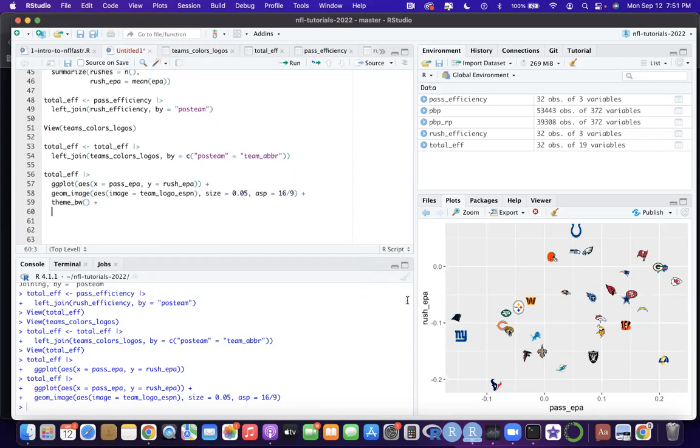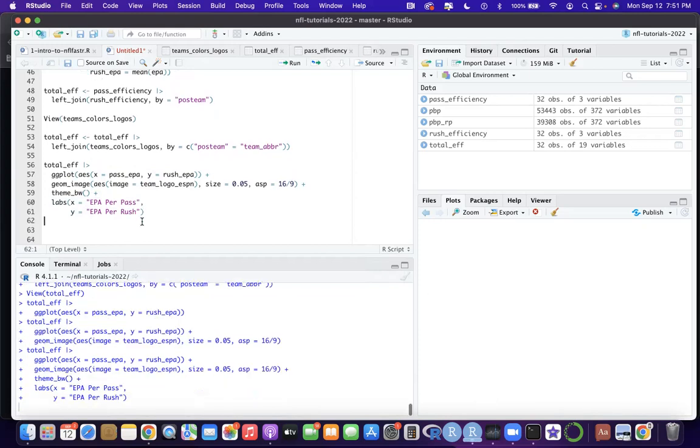And then, it's not really good to have underscores in the plot, and there should be a title. So if we do labs equals, and we can do EPA per pass to show that it's the mean EPA, and then EPA per rush. So labs stands for labels, x equals for the x-axis, a comma, and then y equals for the y-axis. Let's run that and see what the plot looks like. And then we can add some bells and whistles to it.